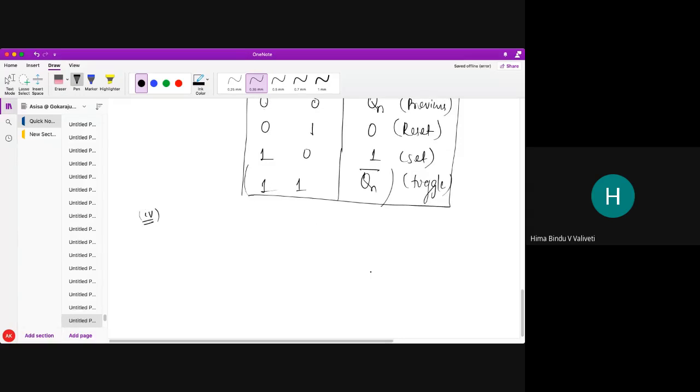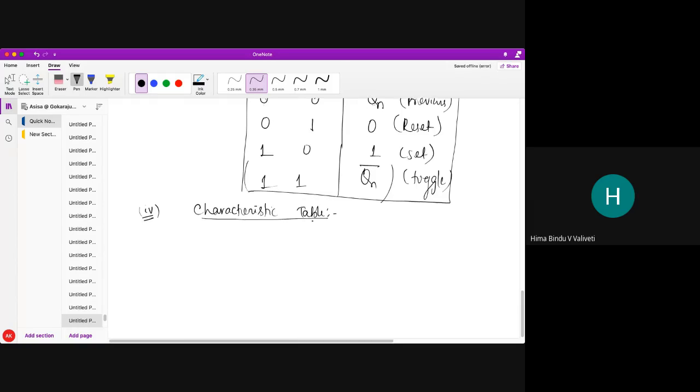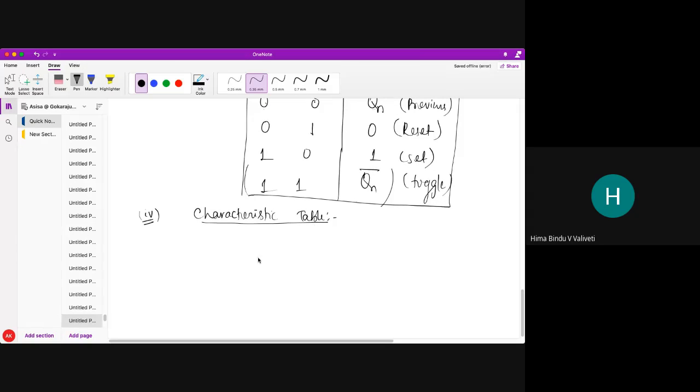So the fourth one, I have told you, is the characteristic table. We have already discussed the characteristic table of an SR flip flop. Now we'll see how to develop the characteristic table of a JK flip flop. As I told you, the characteristic table tells how, in the presence of inputs J and K, there is a state transition from the present state to the next state.